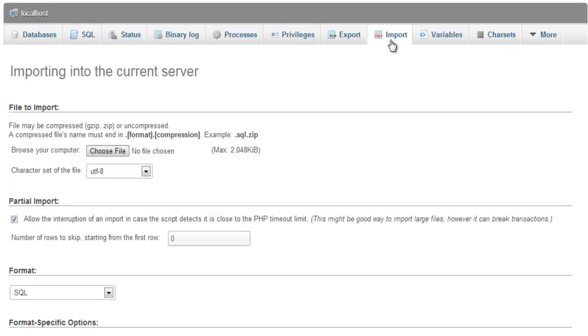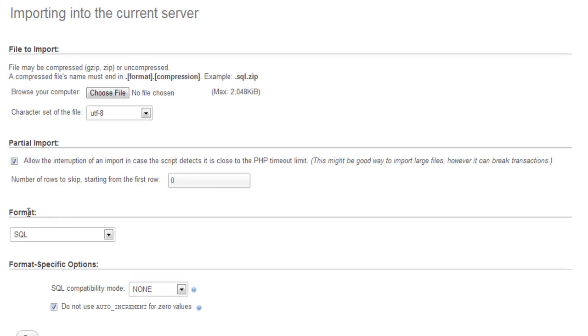So let's scroll back up, let's click import. The file that we downloaded there was the SQL file. When we want to upload it, we click choose file, and we can select different options in here. Partial import: allow the interruption of import in case the script detects it is close to the PHP timeout, meaning if your database is huge and your PHP settings only allow you to upload a file for 2 minutes and it's going on 2 minutes, PHP is automatically going to stop this, but SQL is going to start it up again so that it can get the rest of the file uploaded. Your format, I'd stick with SQL, and SQL compatibility mode, none should be good. Do not use auto increment for 0 values, and then you click go, and it will update your server. Essentially, it will create your database for you.